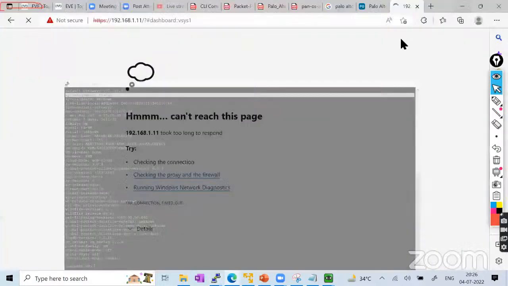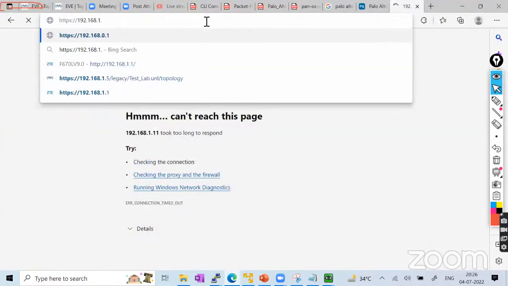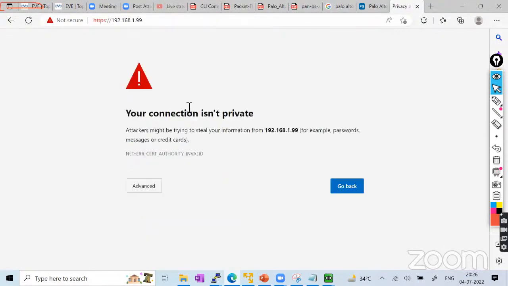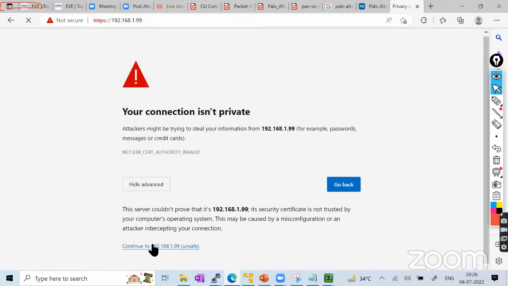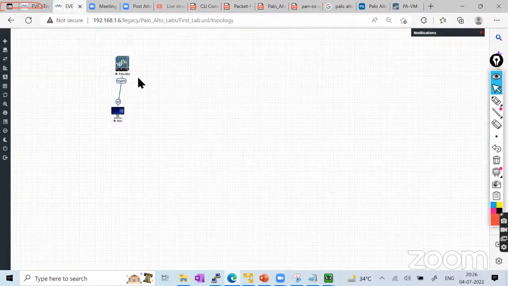And once I go and try to open the new IP address from here, it is going to work for me because my IP has been changed from 11 to 99. So here you can see guys, I have taken the GUI access of the firewall via the 99. This is the one step I have done from my PC to that firewall, but still we are going to complete this one because this is more realistic and this is how you have to do it.